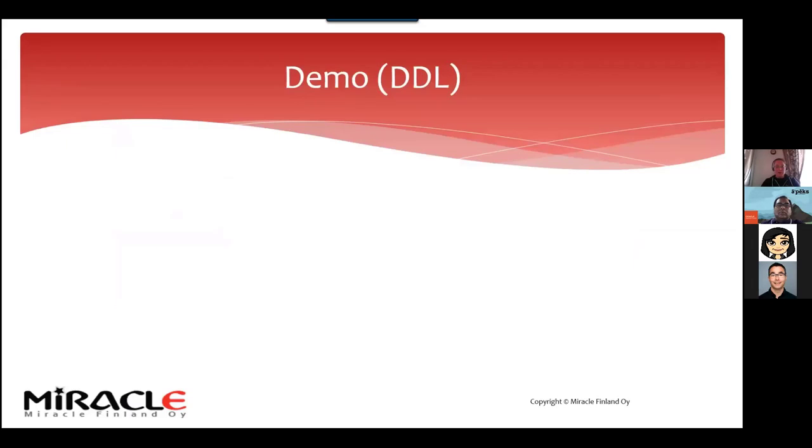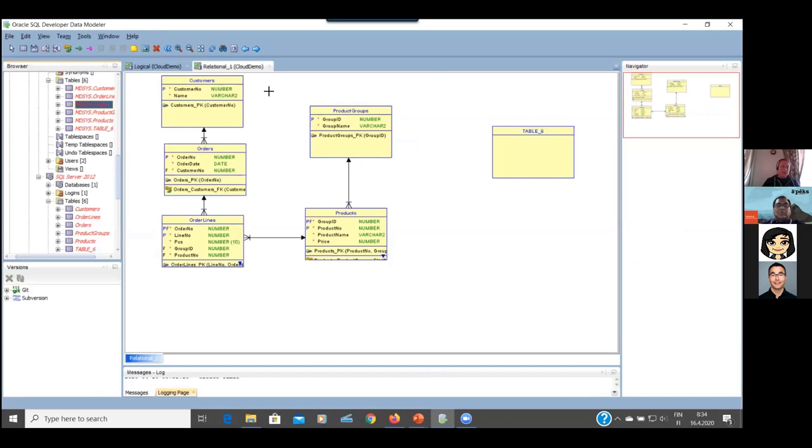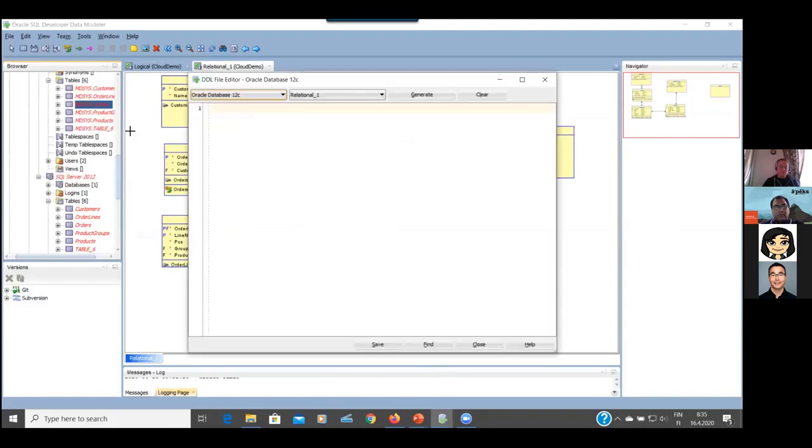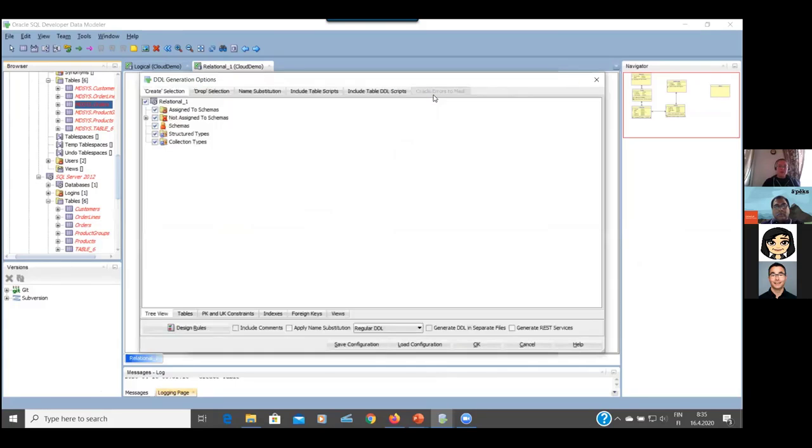So let's see how the DDL is created. I didn't actually do everything I should have done here, so my DDLs are not perfect. So it goes from here. You take File, Export, and DDL File. You decide here, I had two different physical models, so I could take the Oracle version or the SQL version of my DDLs, and I generate.